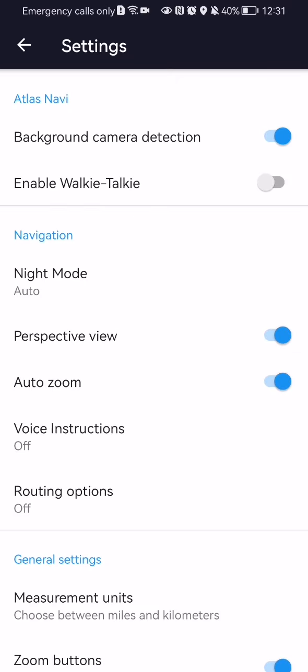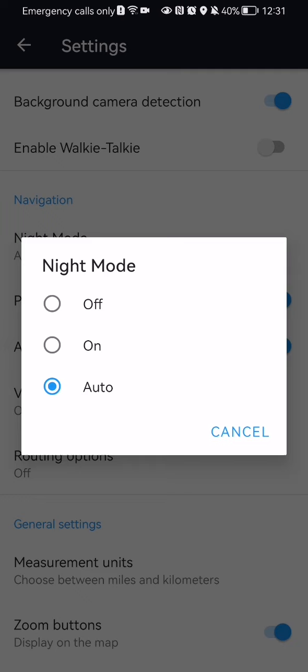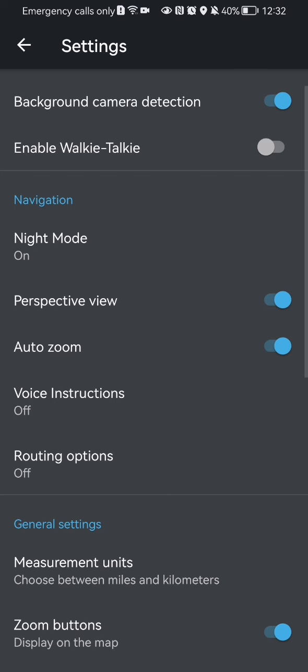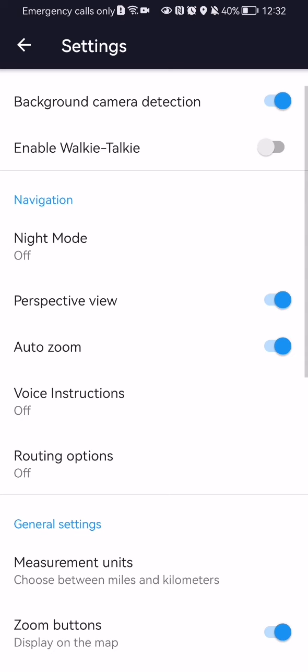And here you can see under the navigation category the night mode option being the first one. You can just press on it and you can see that by default it is set to the auto mode. You can also press on and you can see now that the night mode is activated, and if you press on off you can see that it is deactivated once again and the app will be white.